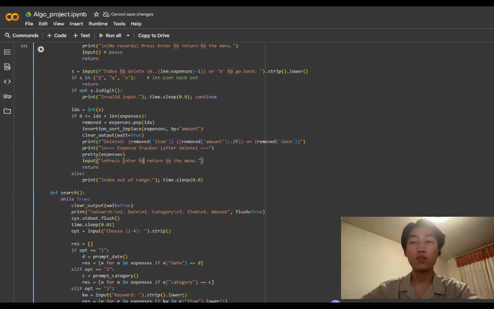And in the end, for the user to return to the main menu, the user would need to press enter to return to the main menu. Oh, this is another thing. If the index does not meet this condition, it will print out index out of range.